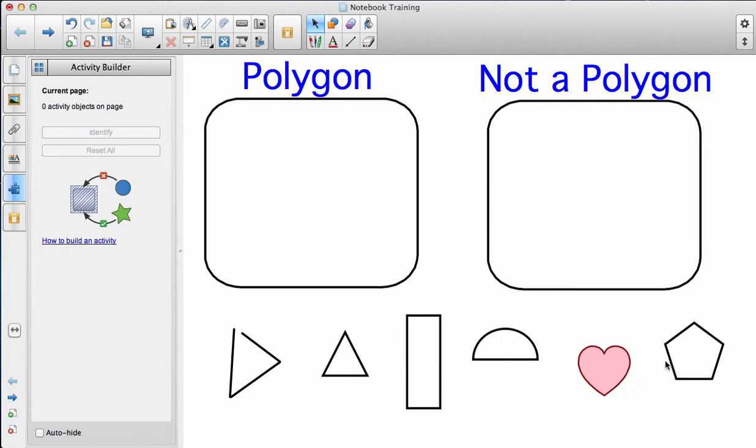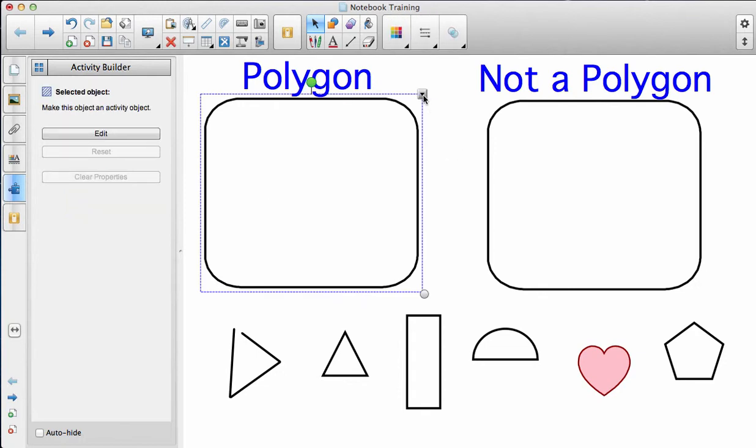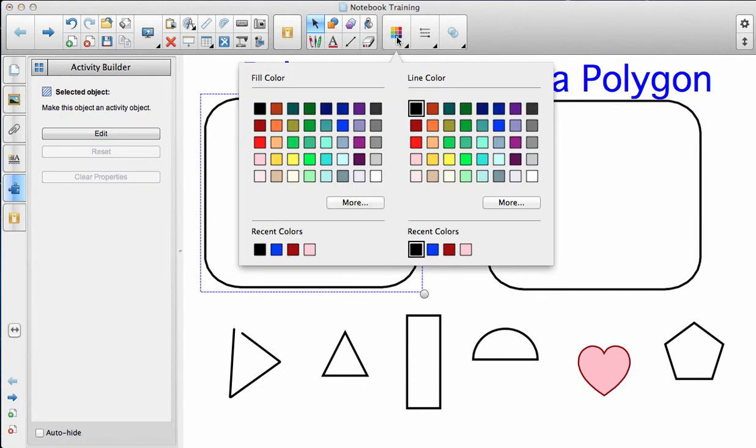And now I'm going to start building the activity. Everything I need is on my page. What's going to end up happening is the kids are going to drag these shapes into one of the boxes and see if they're correct or not. So I want this box to be filled so that when they drag the object into it, it's hitting the whole box. So I'm going to select the square here, or rectangle, go to fill color and just do white.